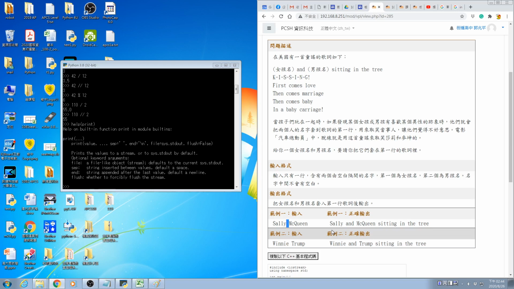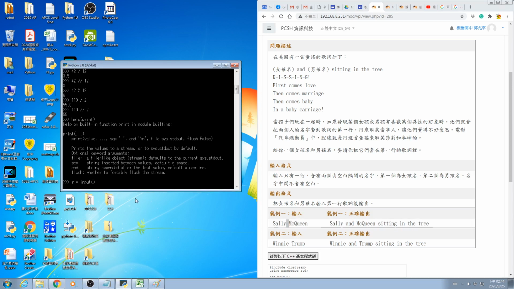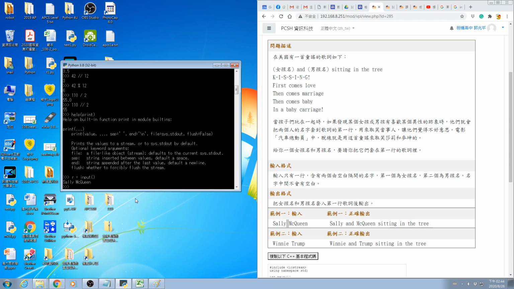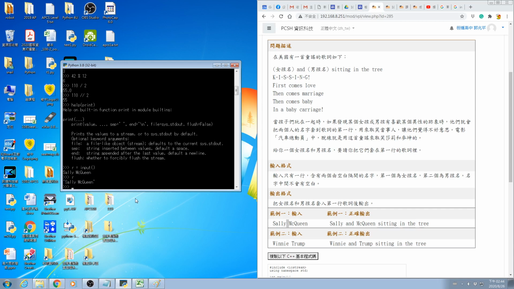And that makes it very, very annoying for a Python programmer. Why is that? You try this. R is equal to input. And then we have Sally and McQueen all together in one line. And now we have this R of one string, right? But how do you put this Sally in front of "and" and this McQueen after "and"?